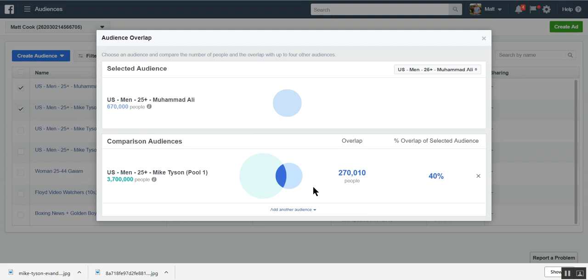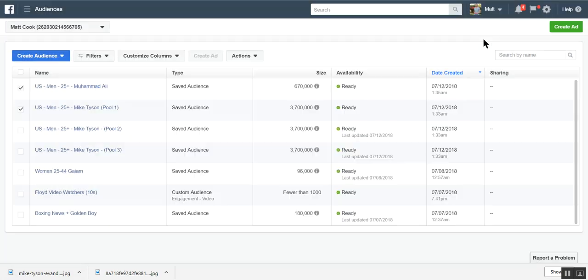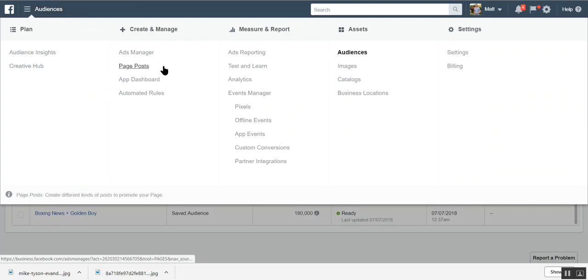Okay, so you want to avoid that. And I'm not 100% sure, but it may be possible to do some sort of delete overlap or something, but I'm not sure about that. Okay, so we found out. I showed you that. Now let's go back to what we're doing. Back to the Ads Manager.